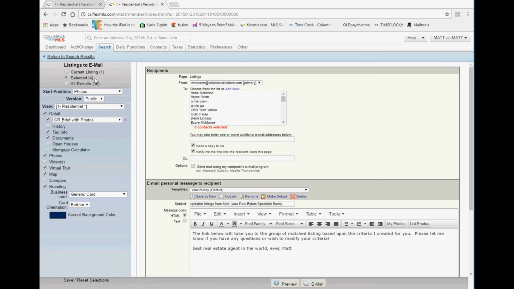If you want to go with the check boxes, you have to click selected. Or if you change your mind and you just want to send them all, then you just click all results right there, and you can send all 30 results. I'm going to click on selected. I'm going to say I want them, when they get it, to start with the photos for the first property. Or maybe I want to start on the map for the first property. Or maybe I want to start on the report for the first property. And again, I want the public version.